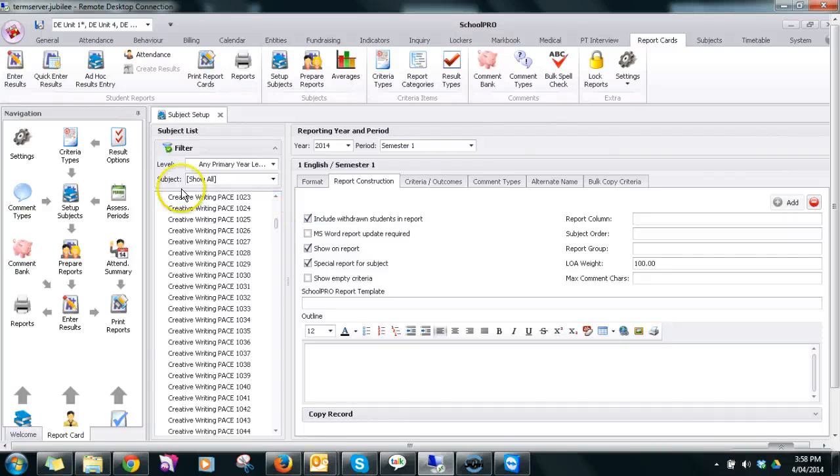Yeah, they'll all be the same. I know it does it by the level that they're associated with, but these are all associated with any year level.